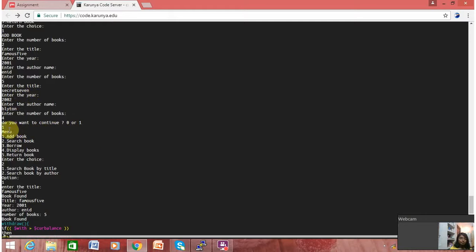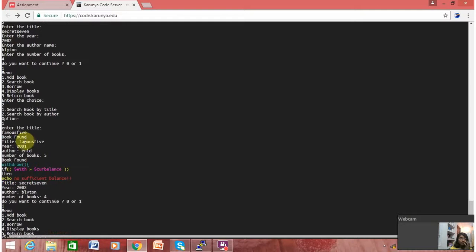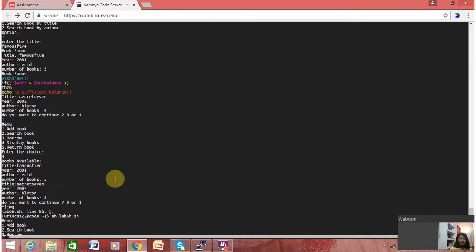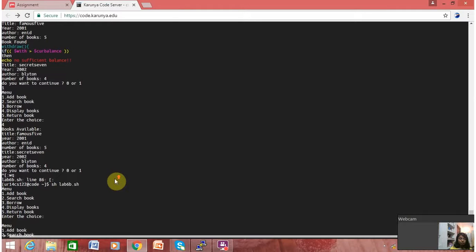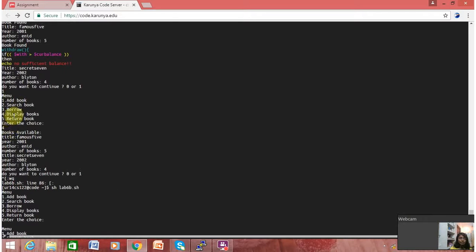And then here I'm searching for the book, so I've given 2 and I search by title, so 1. When I give famous 5, the book is available, so all the details of the book get displayed. And then here I've entered 4, and all the books in the library get displayed. So this is our experiment 4.